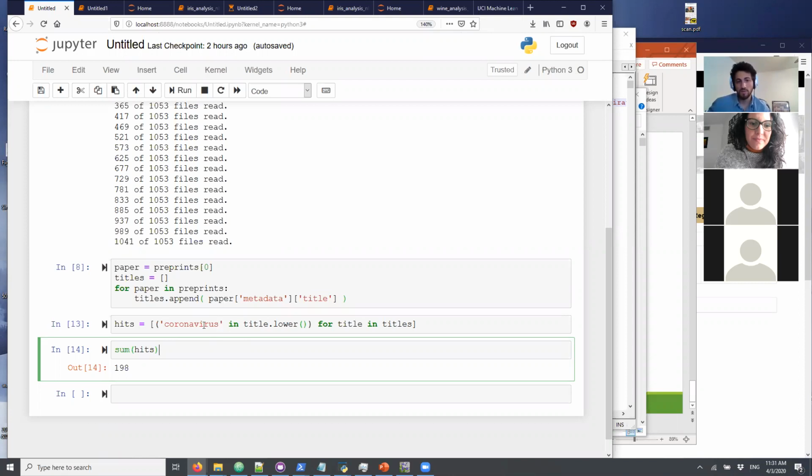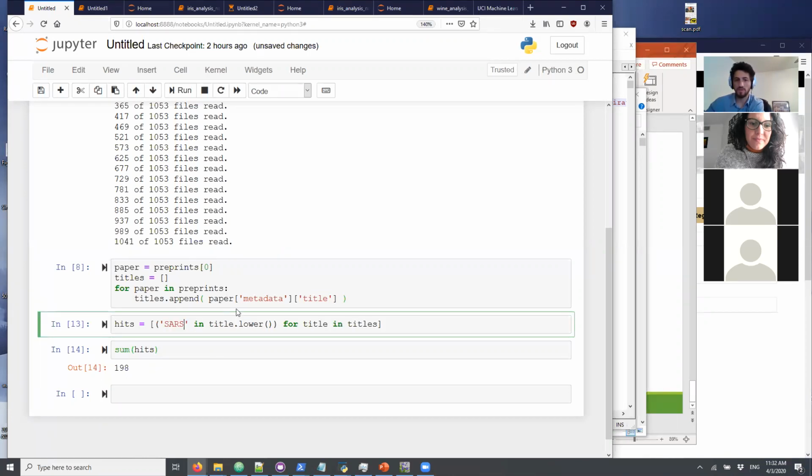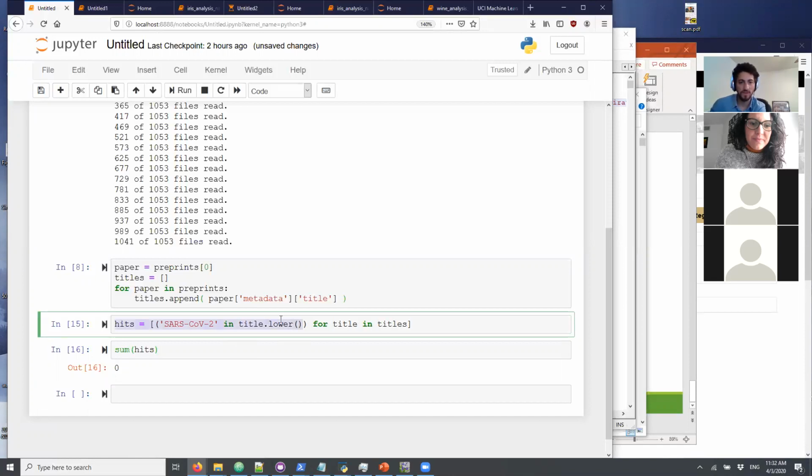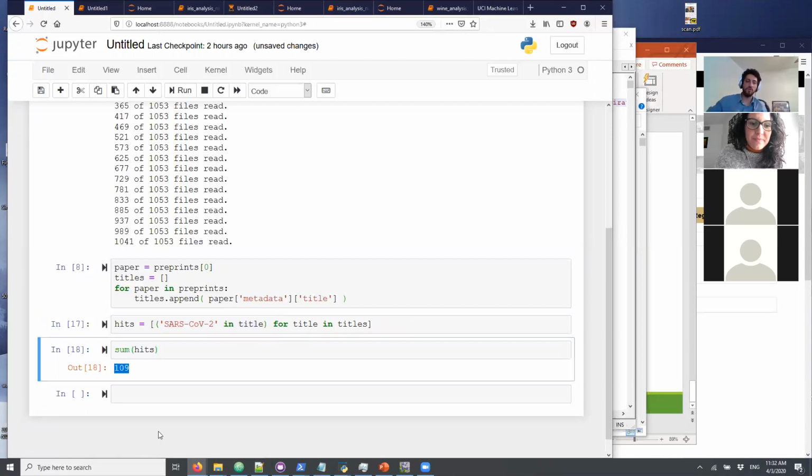So even though I found 109 papers on SARS coronavirus 2, of these 109, you can ask further questions or do natural language processing or any number of things, but it's not easy. Okay, so anyway, this is 11:32.